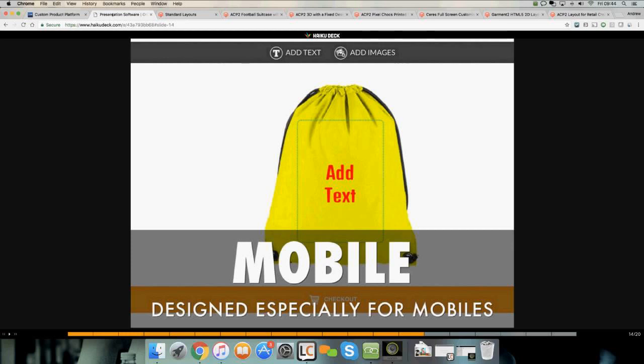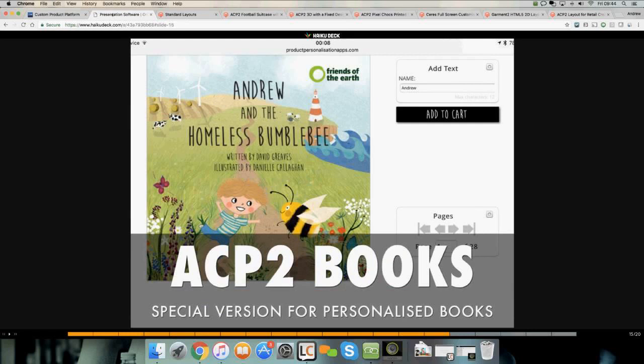This is a special derivative of ACP2 called ACP2 Books. You can see on the bottom right, it's got the pages thing, so you can flip through the pages. This is designed for, on digital, you had sort of 12 pages for a calendar. This book's got 24 pages. So it's kind of a bit big to use on digital. So it lends itself nicely to this book style layout.